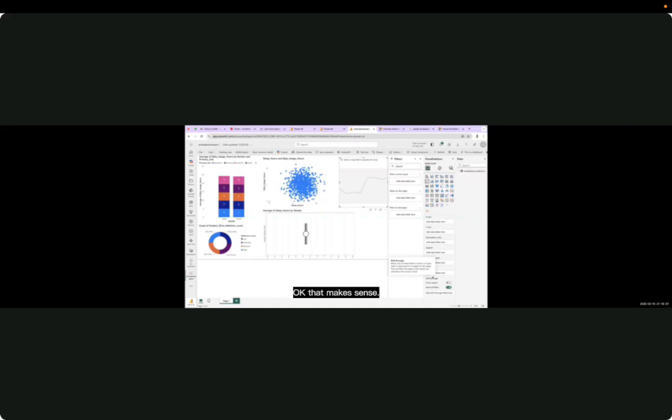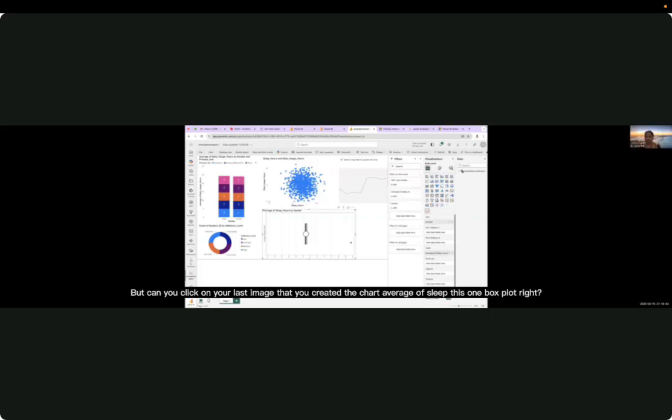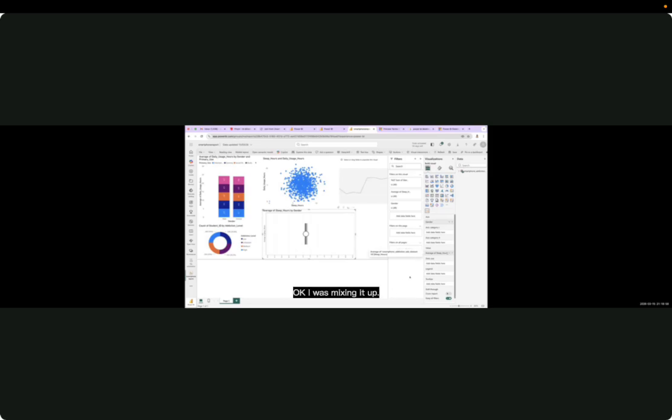Okay, that makes sense. But can you click on your last image that you created, the chart, average of sleep? This one, box plot, right? Yeah, so axis is gender, values is average of sleep hours, but I see, oh okay, so it's both sides, it says average of sleep hours. Mine was, okay, makes sense. Okay, I was mixing it up. Thank you.